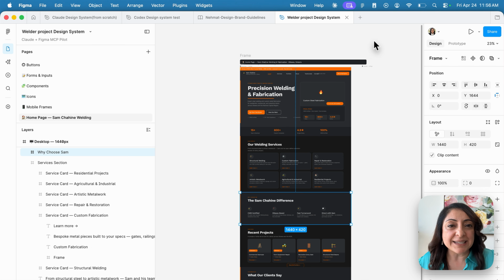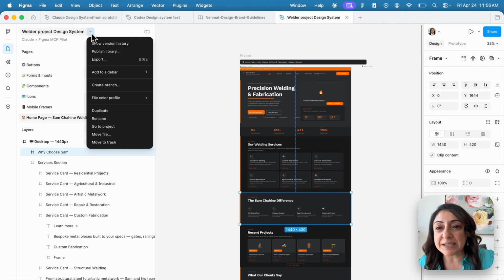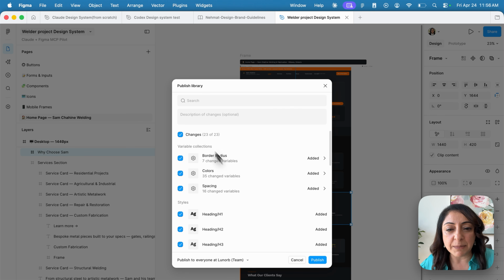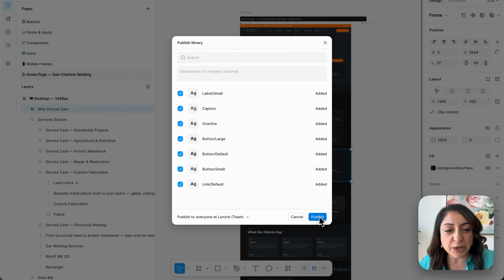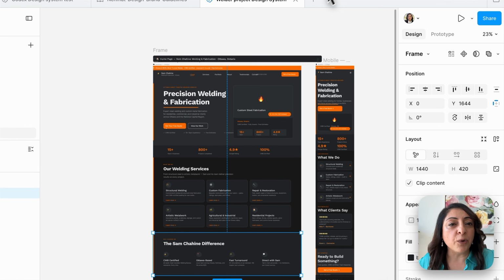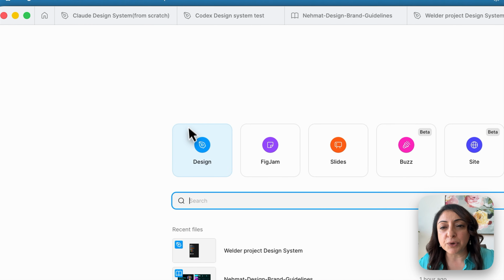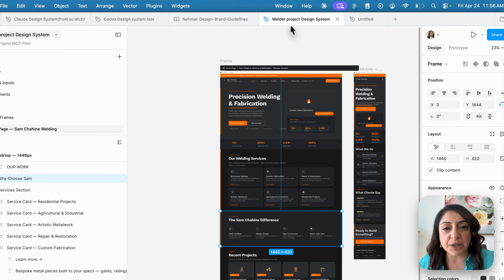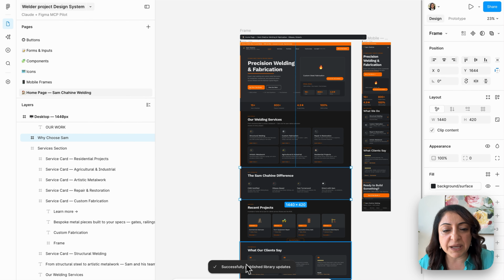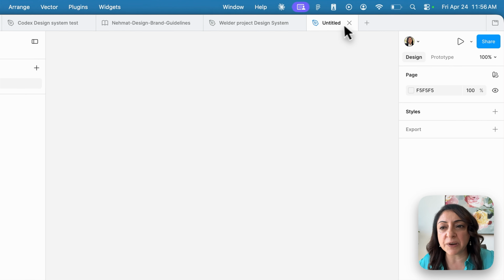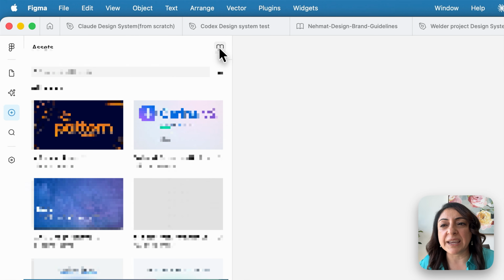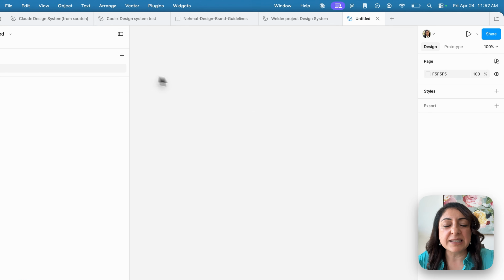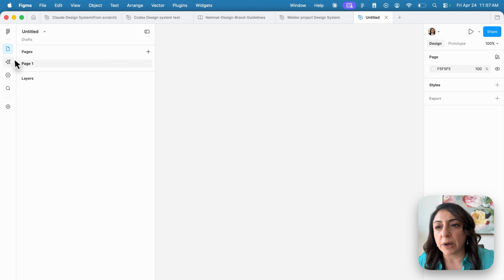To complete this, the proper way of doing this, please note that you would have to publish your library once you create it. Make sure you publish everything the way you would normally do it in Figma. And only when you do that, you would be able to use it as a design system in any new design file that you get started with. Once I publish this, it becomes a successfully published library that I can come to my assets, search for, and add to my file. And this is how I would recommend that you go about this.